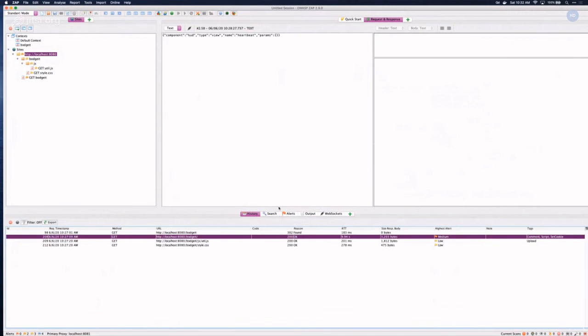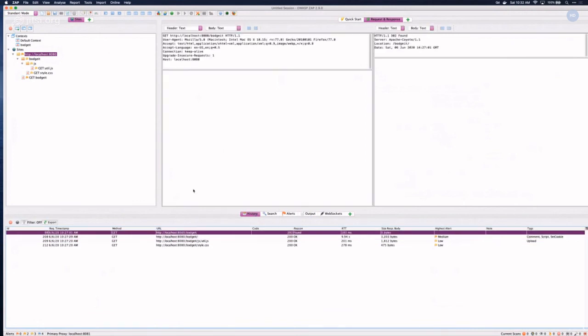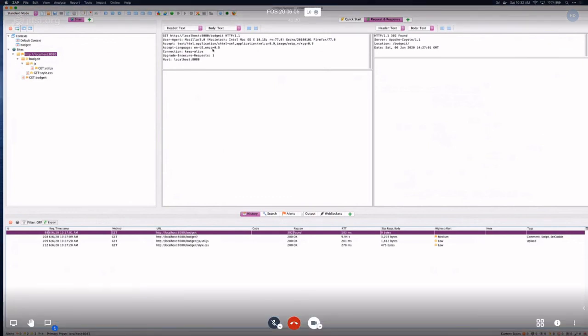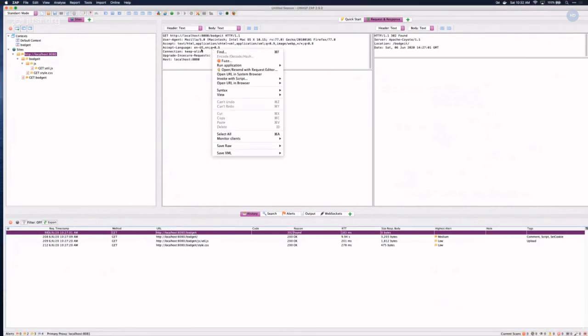So from here, we'll go back to the history tab. And one thing that you want to always do is, in Zap itself, you can always right click on responses or in the history here. Basically, you should right click on everything if there's anything you want to do. It'll always bring up a context menu, and it's context aware, with different things you can do with these different requests and responses.